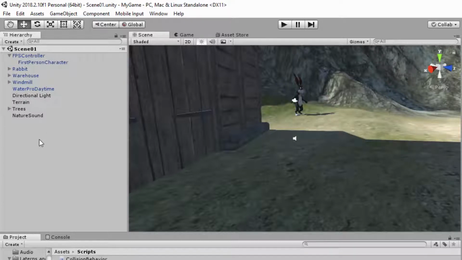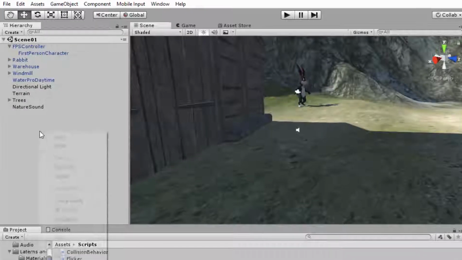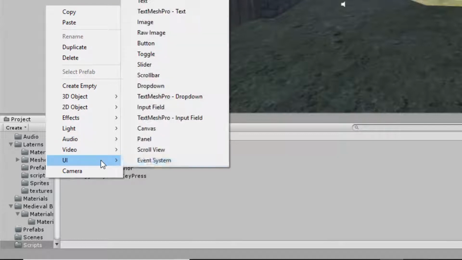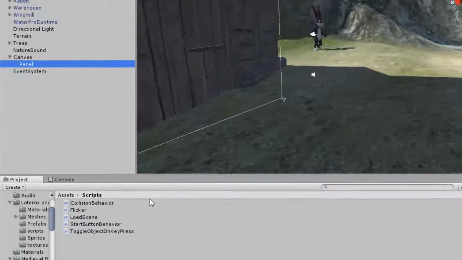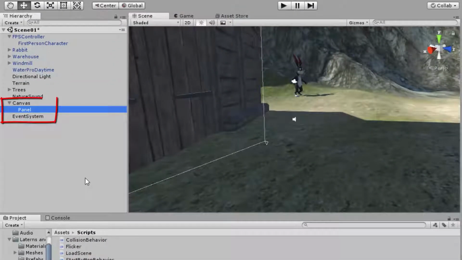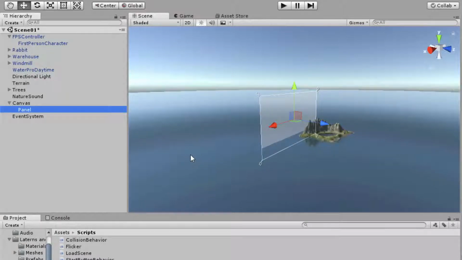Click in the hierarchy window to deselect the camera. Right-click in the hierarchy and choose UI Panel. Again, by adding a UI element, a canvas and an event system are also created. I'll double-click the panel to select it and give it focus.